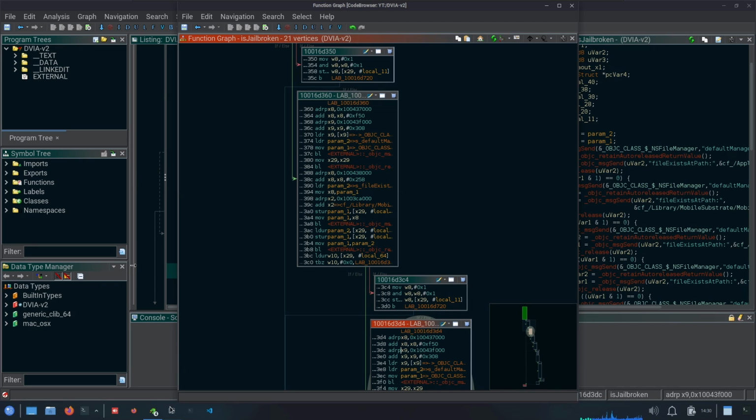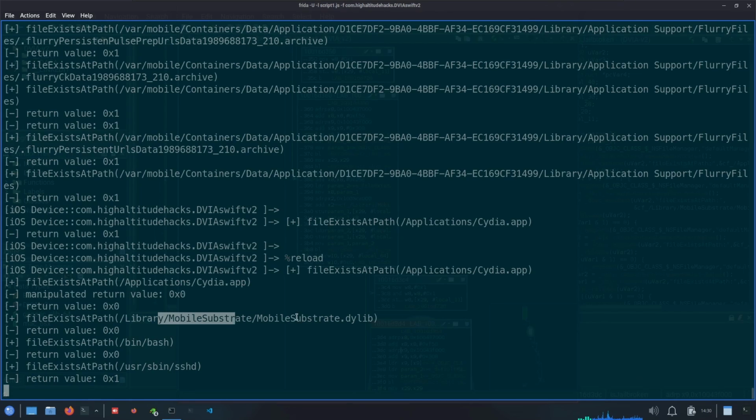But if you observe from the output, for mobile substrate it's already returning 0. This is because I don't have the mobile substrate library installed on the device. That's why we don't have to bypass this check. But on your devices, if it's returning 1, then you know what you have to do, right?